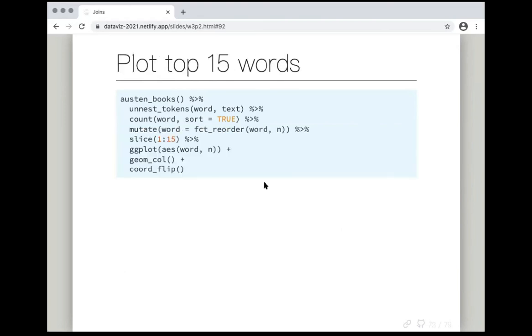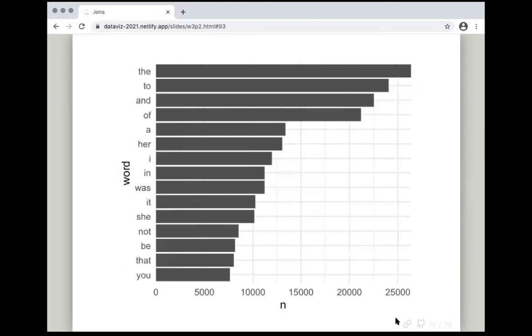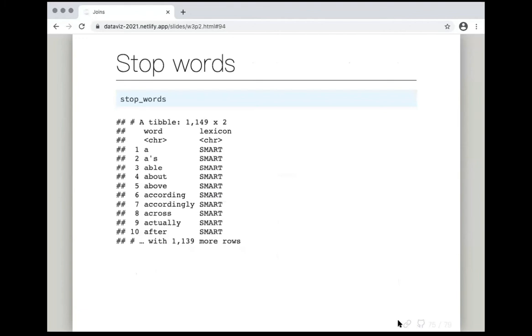I'm going to set sort equals true. And then I'm just creating a plot, and it looks like this: the, to, and, of, her. This is not very useful, right? That tells me nothing, right? But what I can do is there are data sets out there full of things called stop words. Stop words are just common words like and, of, the, is, etc.